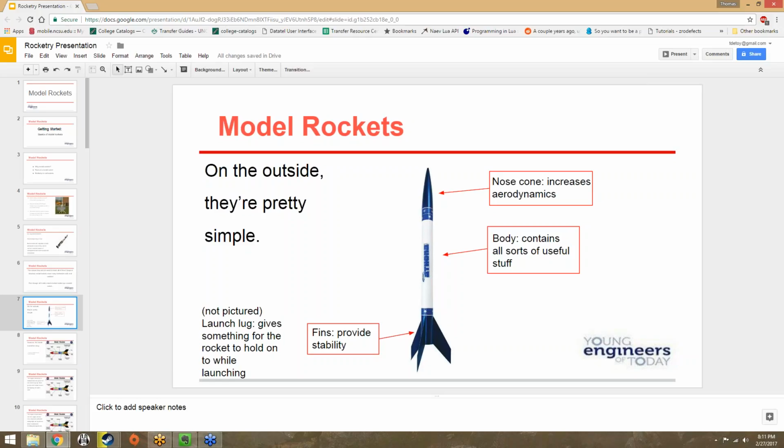And then not pictured here, we've got the launch lug or launch lugs, which give the rocket something to hold on to. Basically, you've got a launch rail on a launch pad, and then the launch lugs slot onto the launch rail so that when the rocket is launching off of the launch pad, it doesn't go flying off in some random direction.